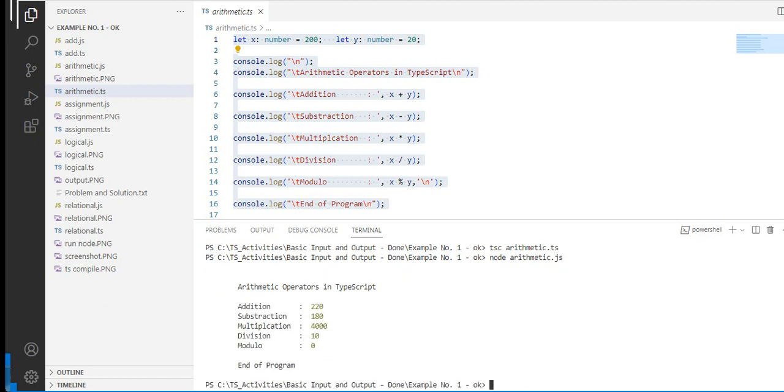So we have here the result, arithmetic operators in TypeScript, addition 220, subtraction 180, multiplication 4000, division we have 10, modulo, because there is no remainder, we have 0, end of program.